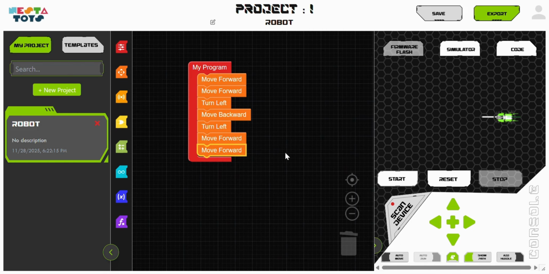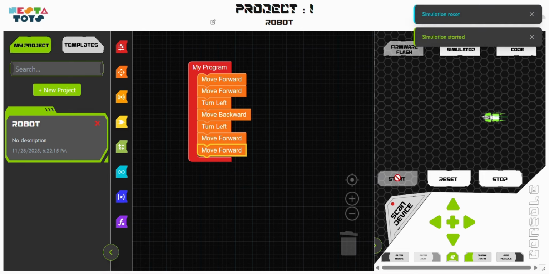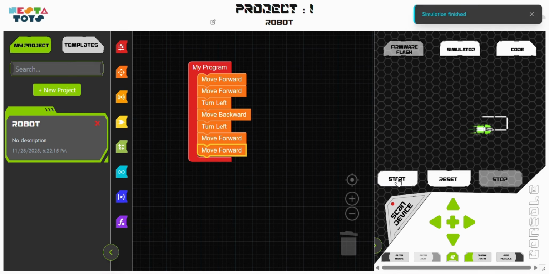And move forward. Okay, so now we have commanded our robot to move forward 1 step, 2 steps. After 2 steps, it will turn left, and after turning left, it will come backwards, again turn left, again move forward, and one more step forward. So let's see how it works. Start, 1, 2, left, and it came backward, and it stopped after moving forward. So as we commanded it, it worked perfectly, right?